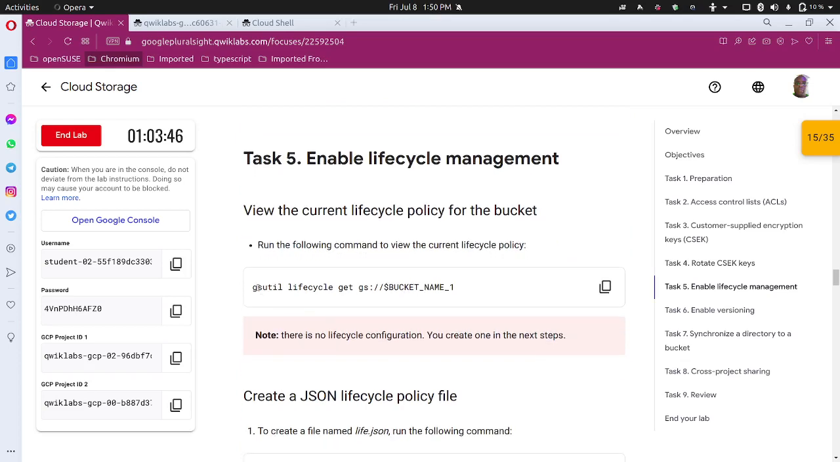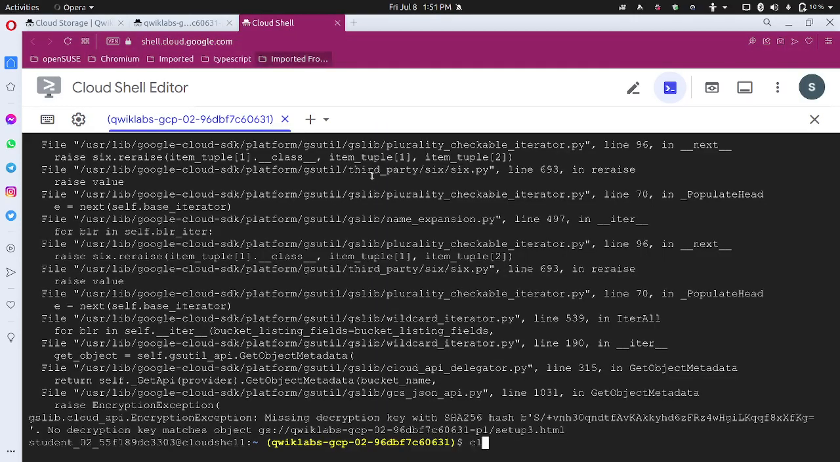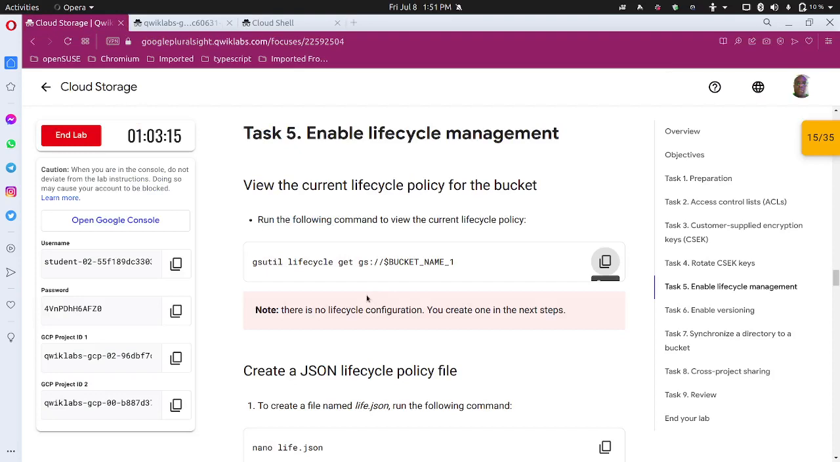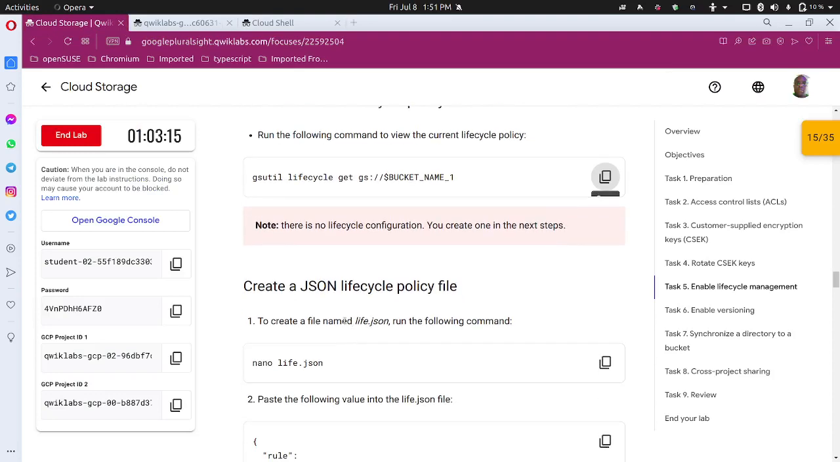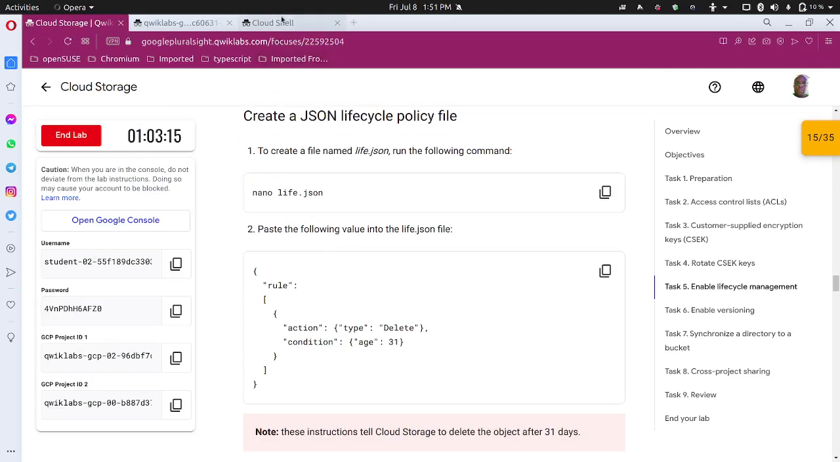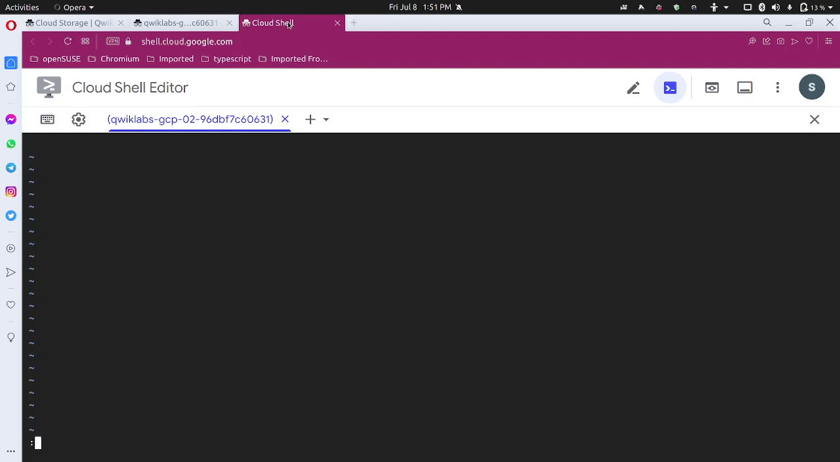Enable lifecycle management. Now let's get the lifecycle management for our current bucket. Let's clear the screen. No lifecycle policy. So let's create one. In this case I would like to use Nano. Nano plays better with pasting stuff, although Vim can do that. Live.json, and then set paste.